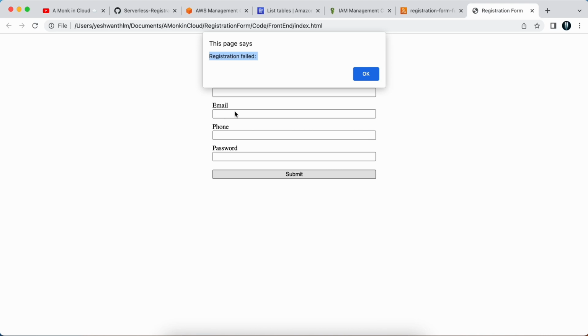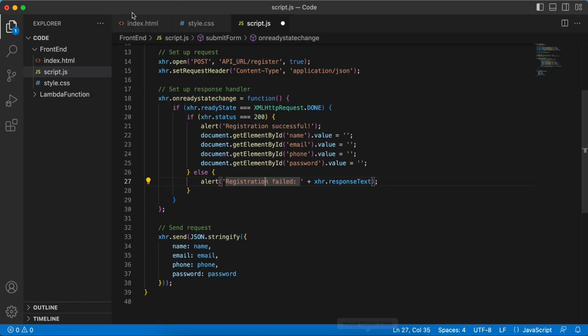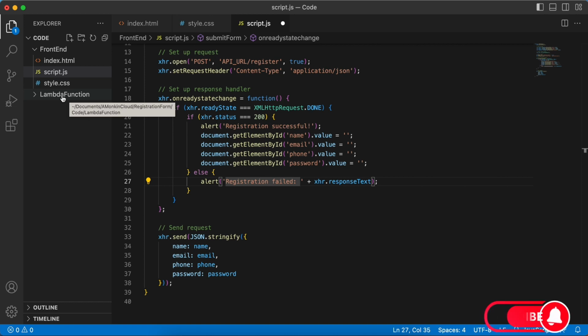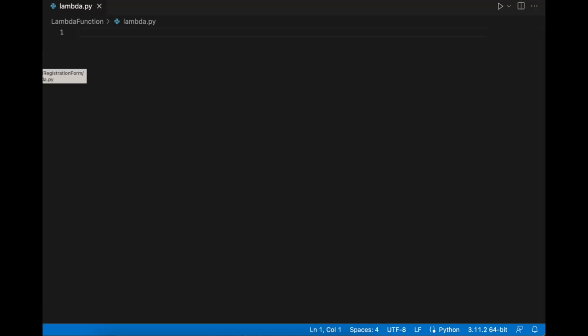Now let's go ahead and create another folder called Lambda function. I've already created a folder called Lambda function. Here, let me go ahead and write my Lambda function. I'll come back and explain what this particular Lambda function is doing. I've created a file called lambda.py. Let me start coding.